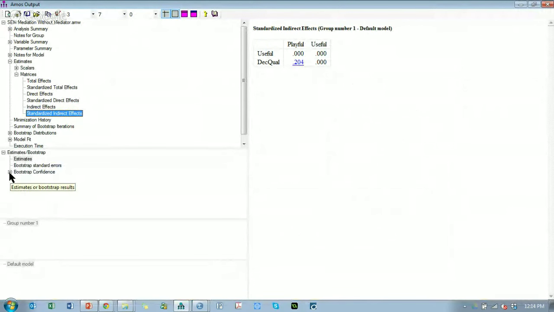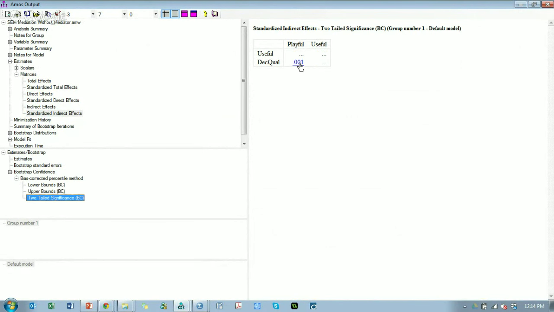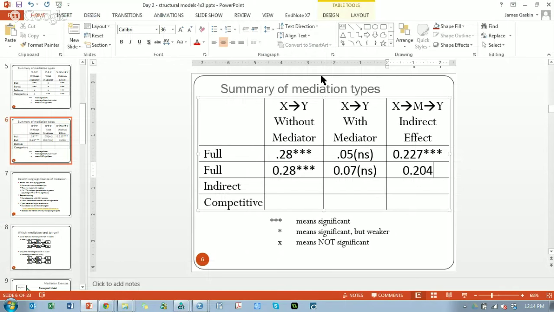If I go down here to the bootstrap area, confidence, bias corrected, two-tailed, here it is, 0.001. If I want to know if that's less than 0.001, I can break it out to 5 decimals. It is 0.00056. So that is significant at the 99.9% confidence level. So we have, again, full mediation, because the direct effect from X to Y with the mediator became completely non-significant after adding the mediator, whereas before it was significant. And the indirect effect is significant.